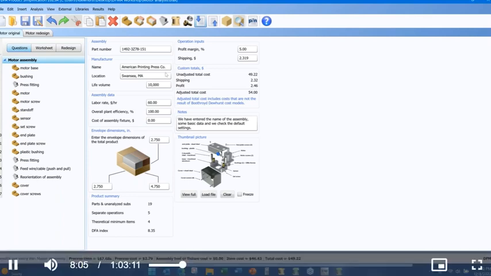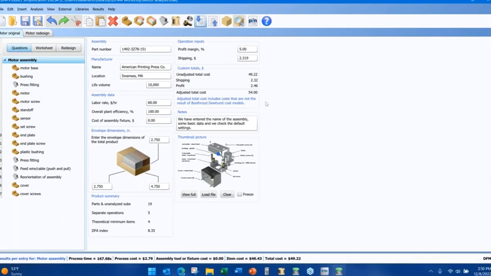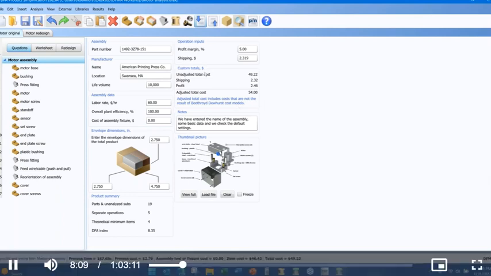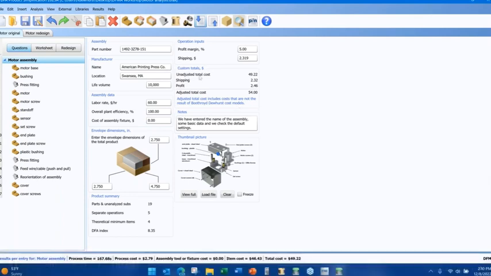And so you can see over here on the right-hand side in this response panel, there's a box here that says custom totals. We've got the unadjusted total cost at $49.22, and that's what's coming from the software. And then I've developed a custom user data library here that's calculating a shipping cost and a profit cost to give me an adjusted cost here of $54 for the total cost of this assembly. So where does that come from?